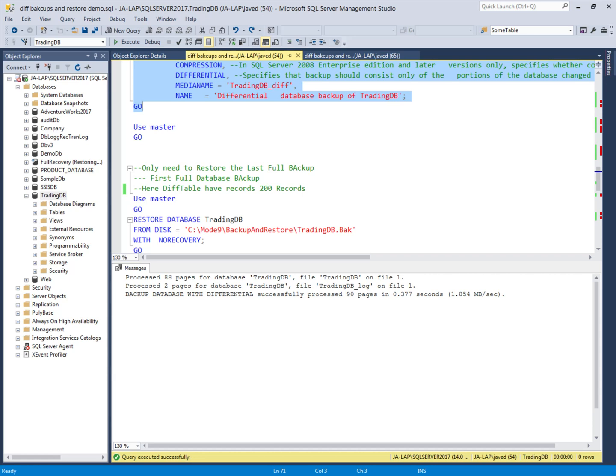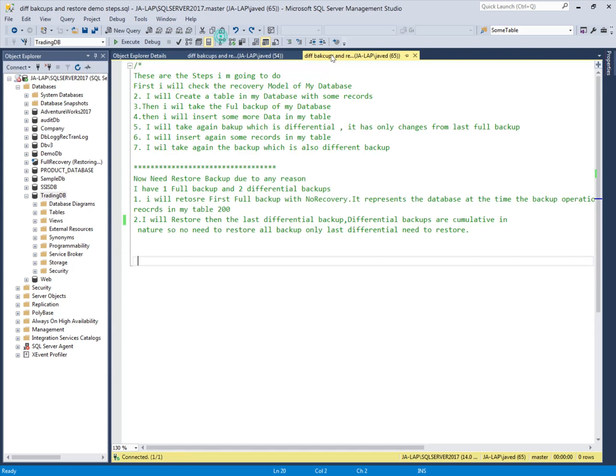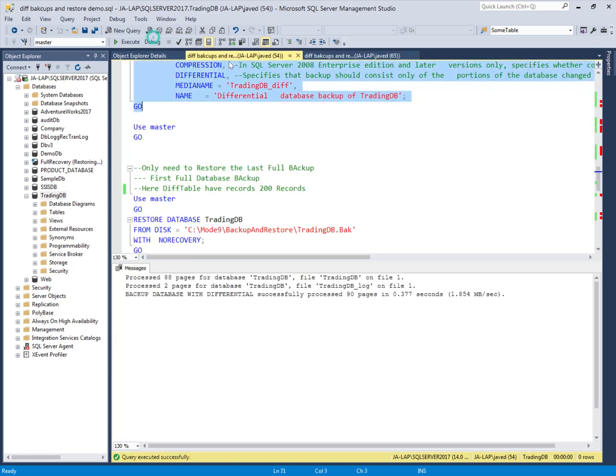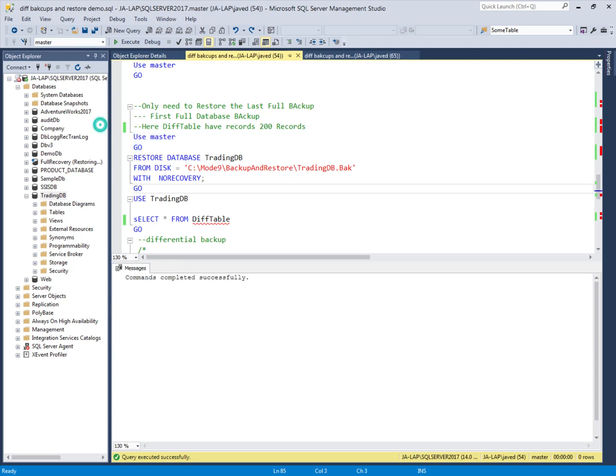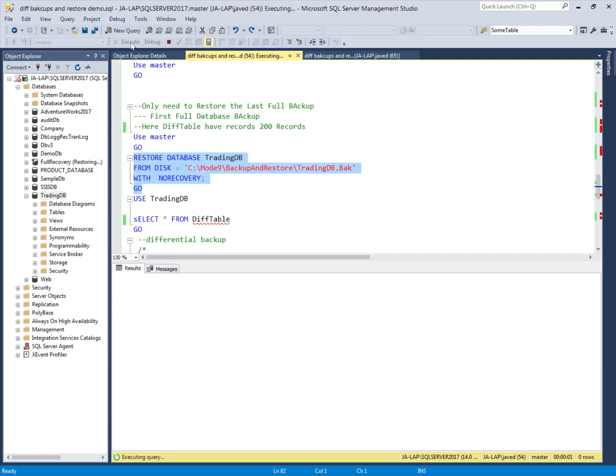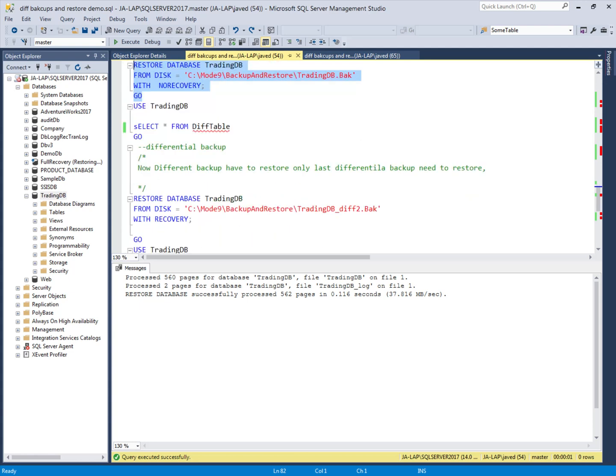So I'm going to restore the database. What I will do, I will first restore the full backup with no recovery option, and then I will restore the last differential backup. So let's follow these steps. I will use the master database to restore the database. Now this is my full database backup. I have to restore the full database backup first with no recovery option. So it's successful.